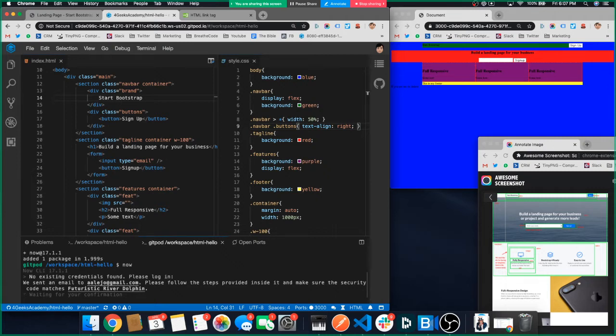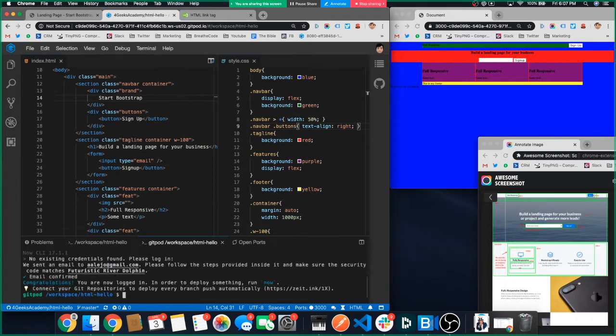It says verify. The button says verify inside the email. Once you do that, it will magically stop loading here on the command line, and it will let you continue. It will say congratulations.